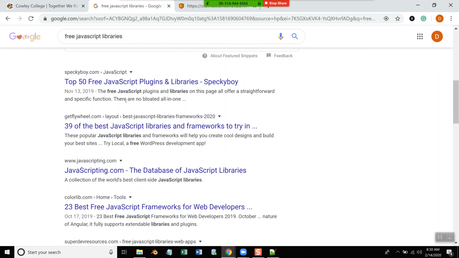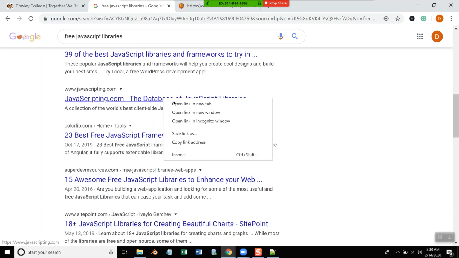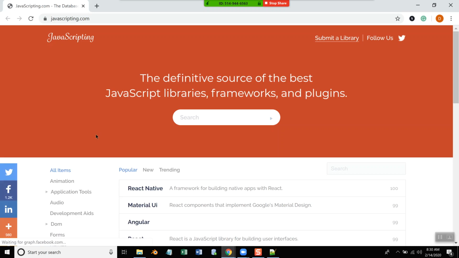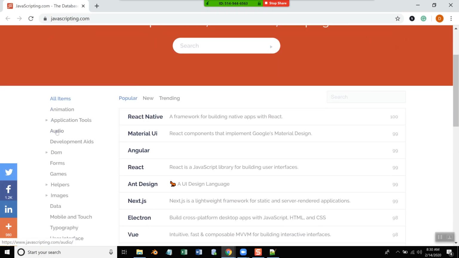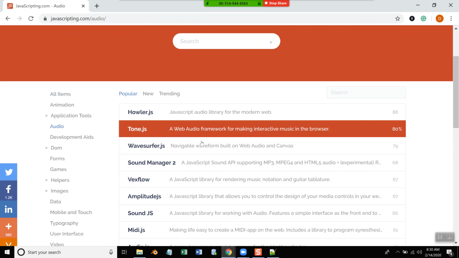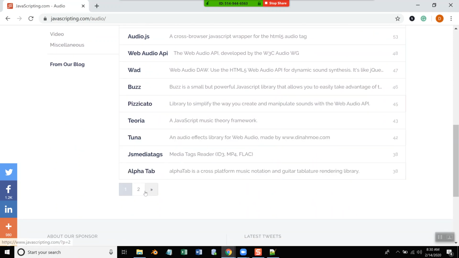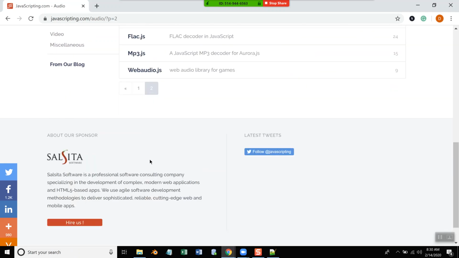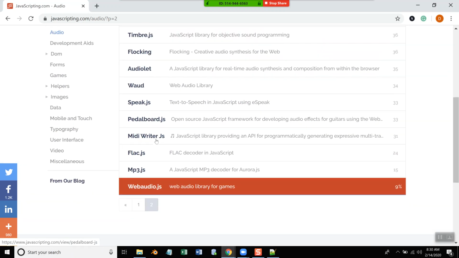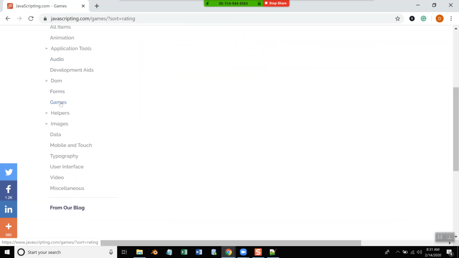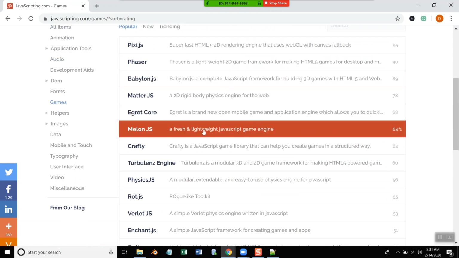Specky Boy. Not sure if I want to go to Specky Boy. His database of JavaScript libraries. This is where you should go when you are trying to figure out how to do something. Like if I'm trying to figure out how to do something audio-wise, then come out here, see what's available. If I'm trying to see how to do a game, you come out here. There's game engines and so forth. Lots you can do.